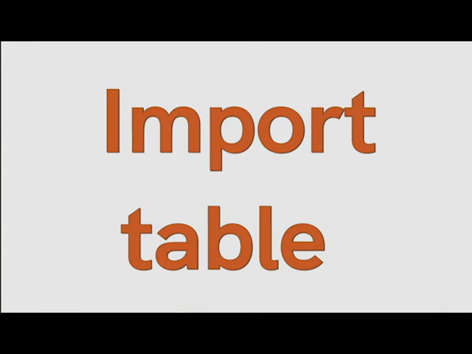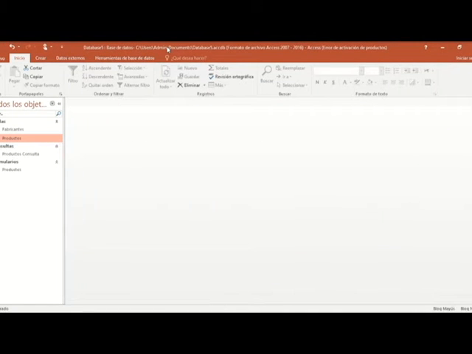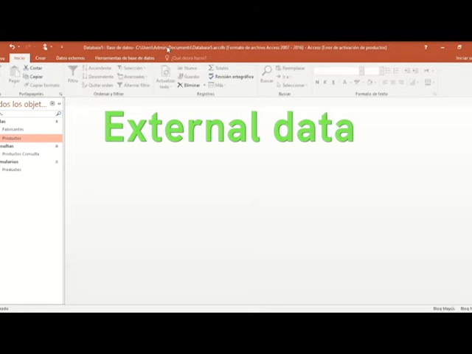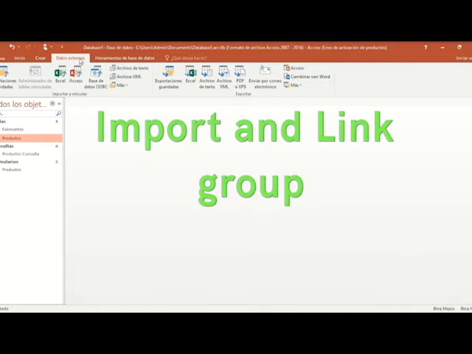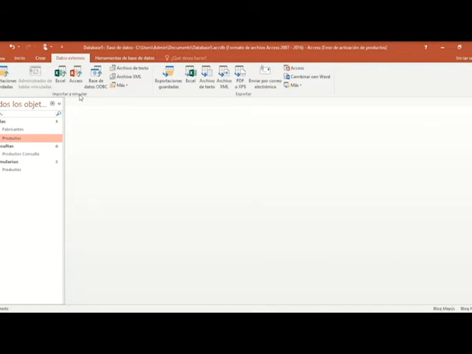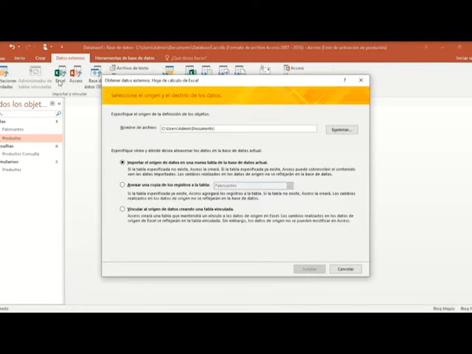Import table. To import an Excel table into Access, use the External Data ribbon and the Import and Link group. The created file will have a .xls extension. The file name and its location are left to your consideration. Open the database you want to import. Then, open the table in the document area and click the Excel command button.